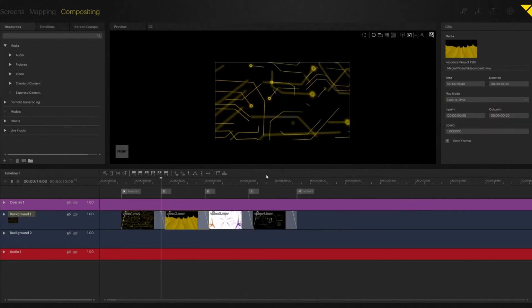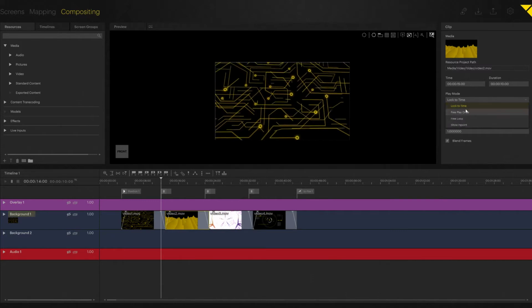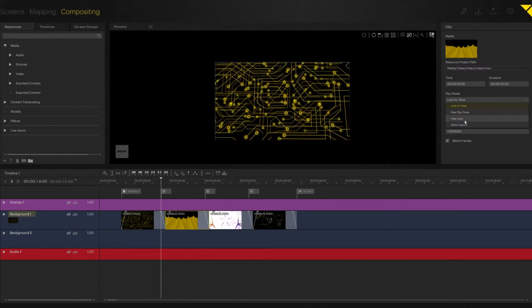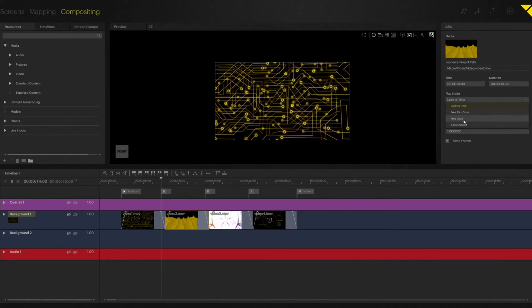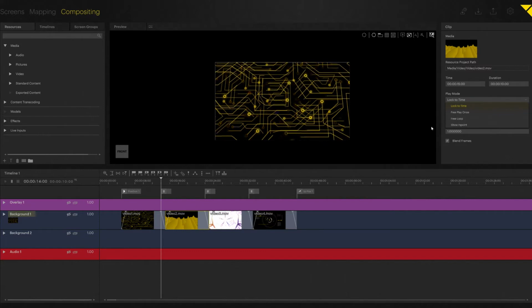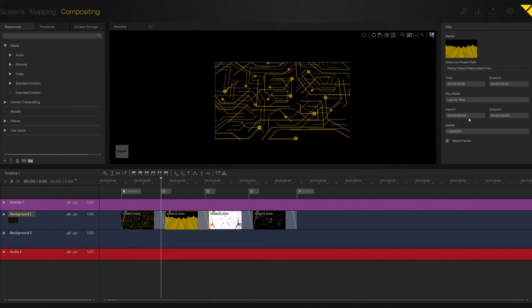The second clip should be on free loop, so it should loop as long as you are inside of the borders of the object. So let's set it to free loop.